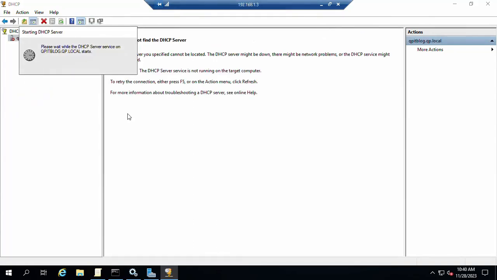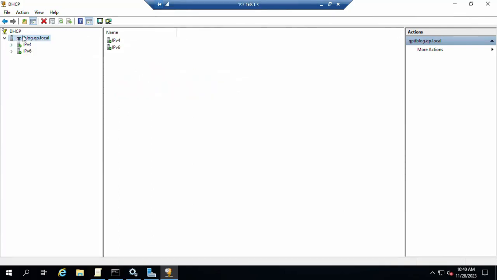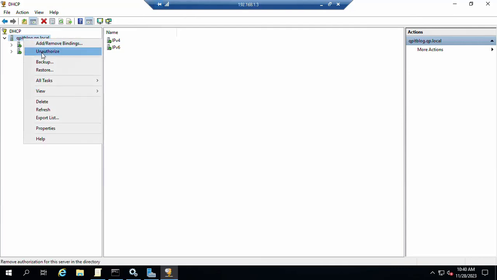And you can also check sometime. I will also show you sometime here: right click on your domain, and sometimes this is not authorized. So now my server is authorized. So sometimes you need to authorize to troubleshoot. Sometimes we need to authorize the DHCP server.